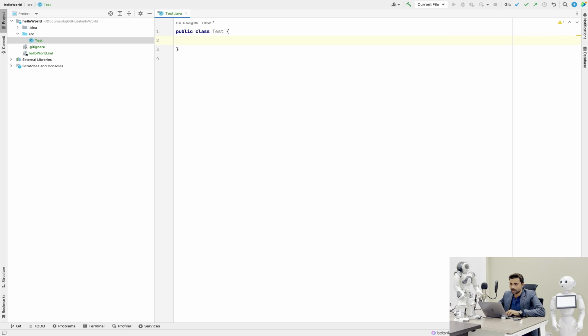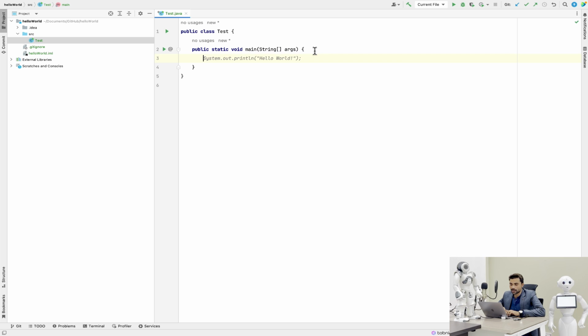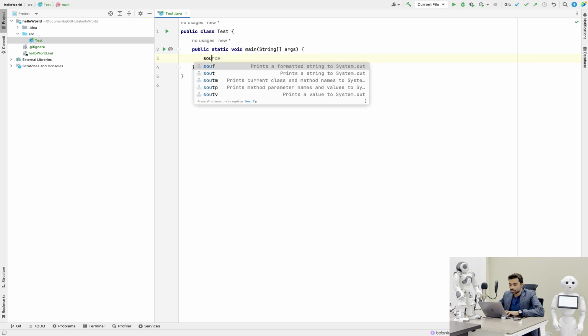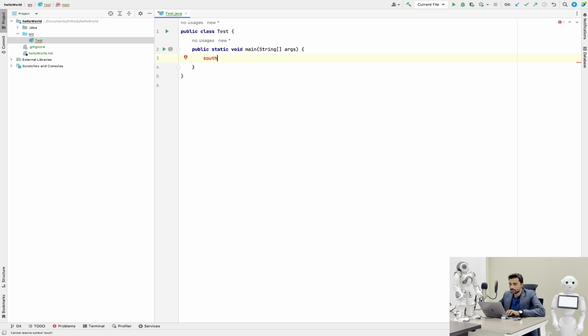After that, if you want to create a main method in the Java file, then you can write main here and hit the tab button, and it will automatically create a Java main method for you. If you want to create a system.out.println, for example, you will click here and write sout, and it will automatically write system.out.println for you. Then you write hello world here, right, and save.